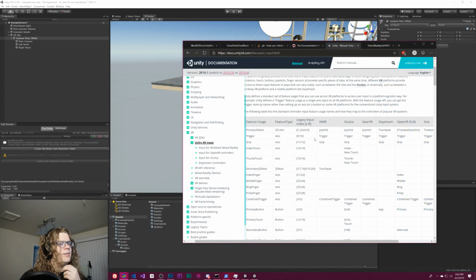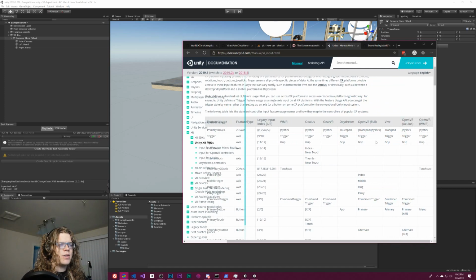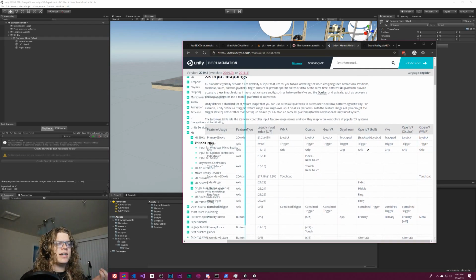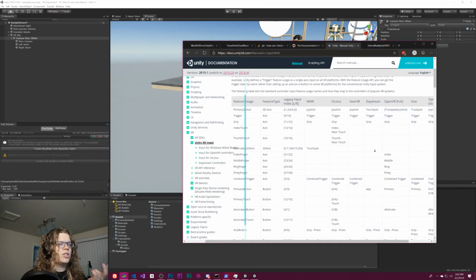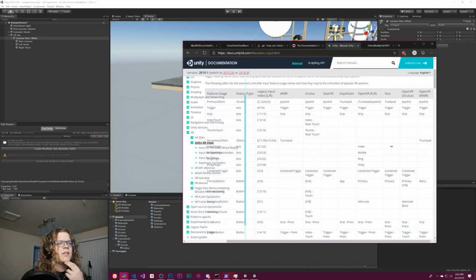What do these mean? Legacy input index. We don't care about that, I don't think. So it will support things like the trackpad. I'm curious how it will support things like the Vive Index, which is new and I don't think it's listed here. I would assume it's similar to the Vive, but I'm curious, for both of these, what would happen as new devices get introduced? How much work is required to keep your thing working on all of them?